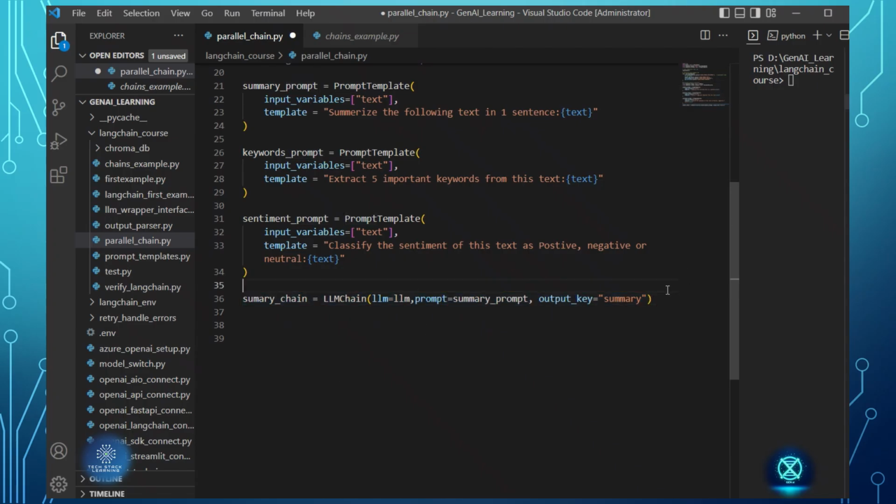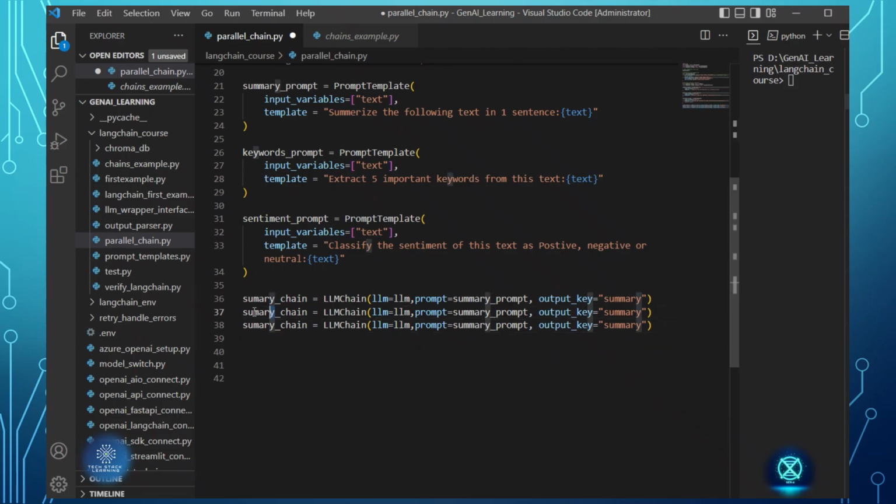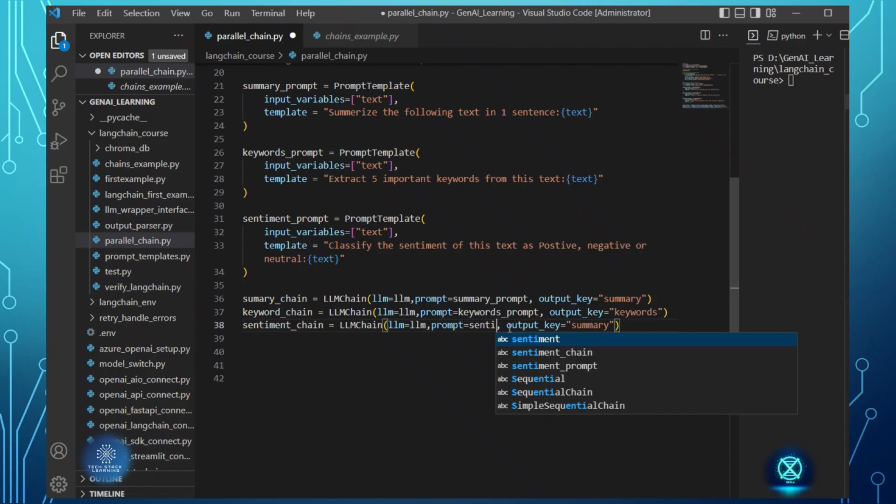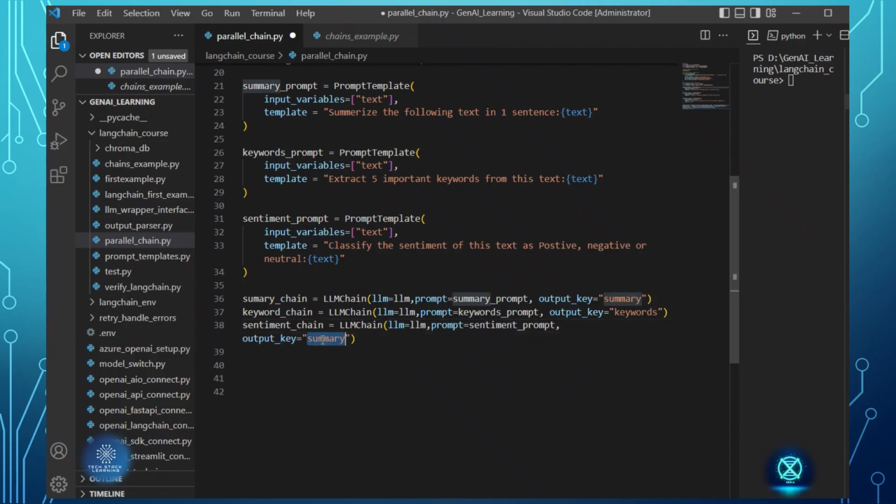So I'll copy paste this two more times, so that I'll have two other chains. One is keyword, so this is the same. Here we will have keyword prompt and the output key will be keywords. The same for sentiment: I'll create a sentiment chain, then a sentiment prompt, and the output key will be sentiment. So now we have 3 prompts and 3 chains. Now we will combine all this into one, right?